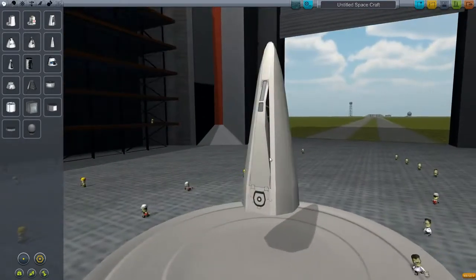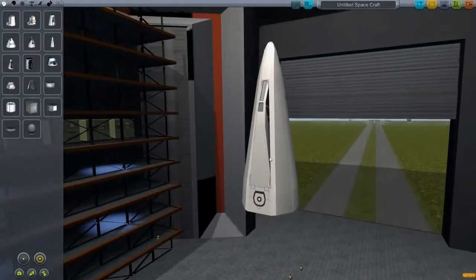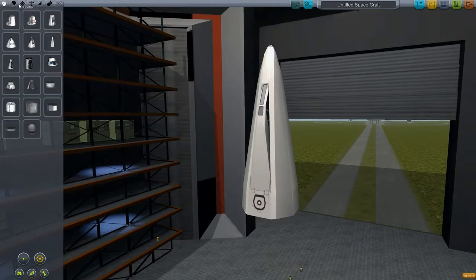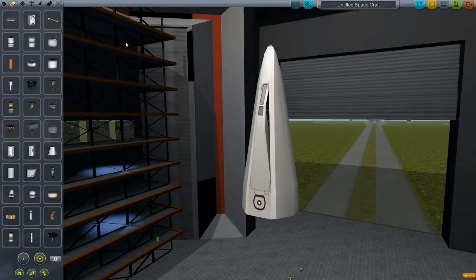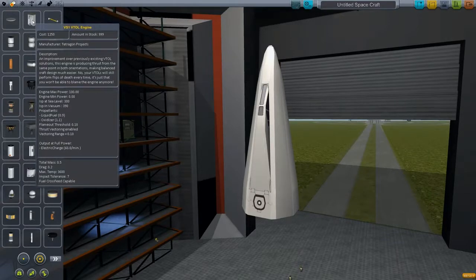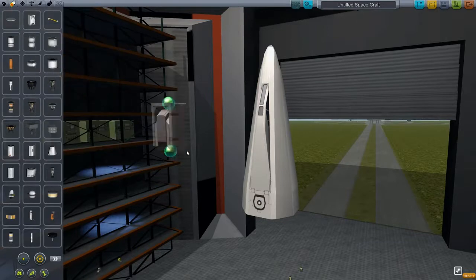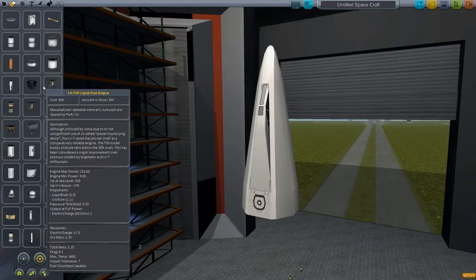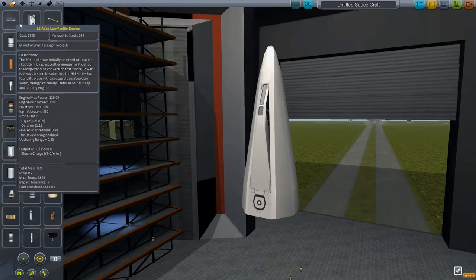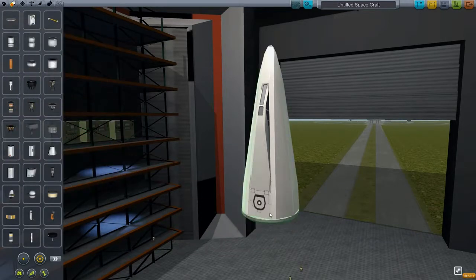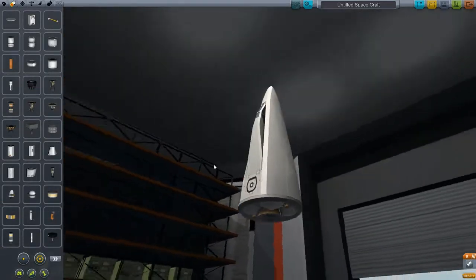So, anyway, this looks awesome. I just love this mod pack. So, there's 85 new parts. So, a VTOL engine. Oh, my goodness. Well, that would probably be for space planes more. A low-profile engine. Ooh. Is it ever?